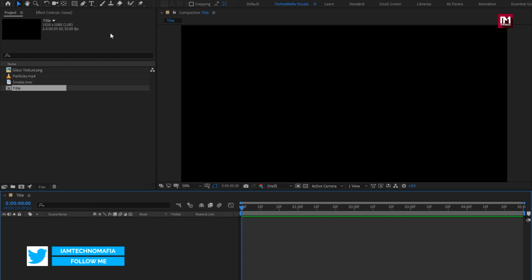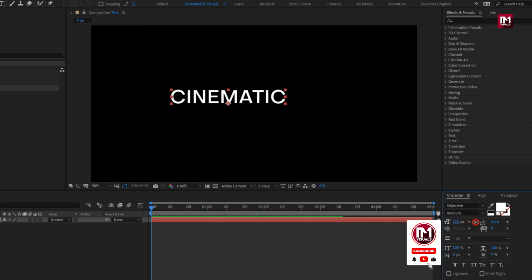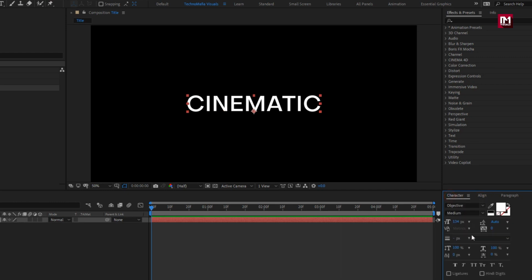Perfect. Now in this composition we need to add our text. Here I will add my main text. Here I am using Objective Font Family. Adjust the font size according to the text. Align the text to the center. Let's increase the tracking amount.